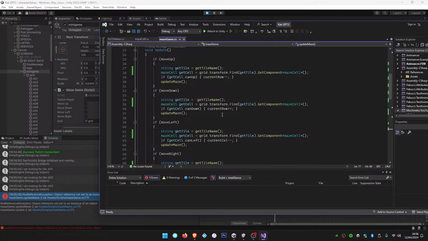Current roll plus plus. I have a joke for you. If can down. What did one elevator say to the other elevator? I think I'm coming down with something.